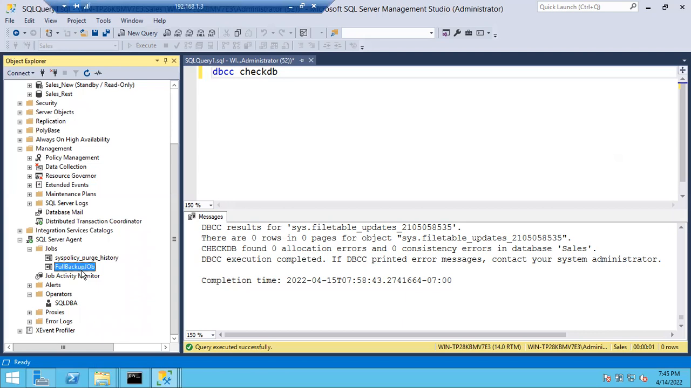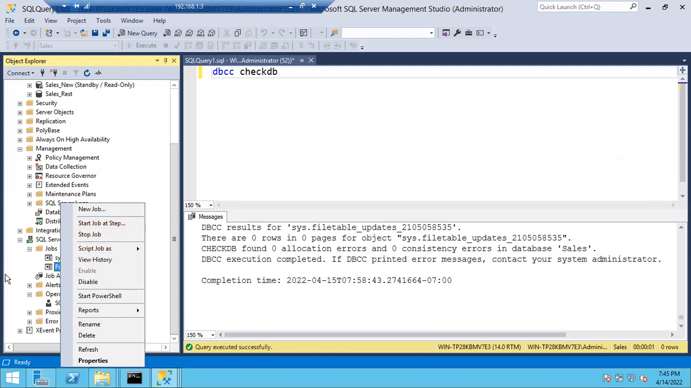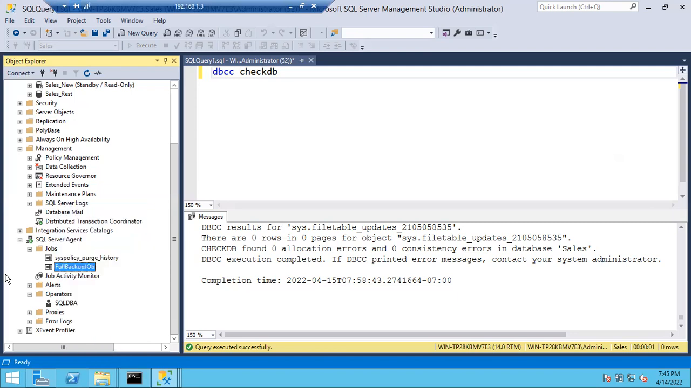So for every job, any job, you have to right click and view history only. Any job you want to run, right click and start job only. The only thing is the script is going to be different. That's it.